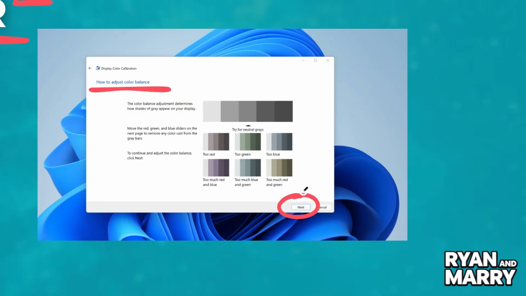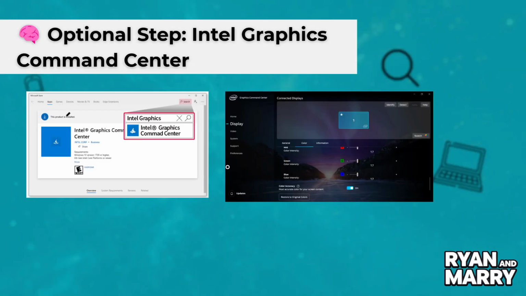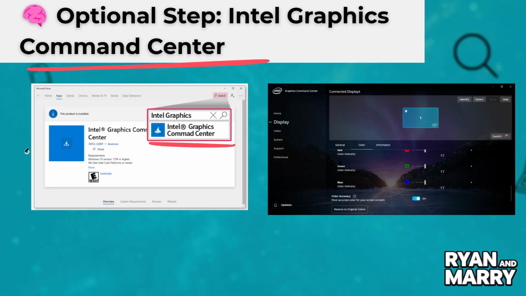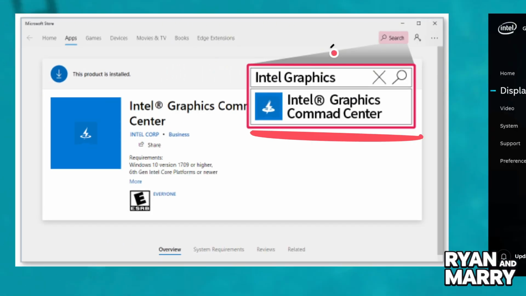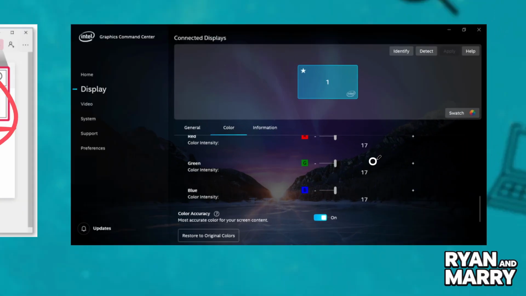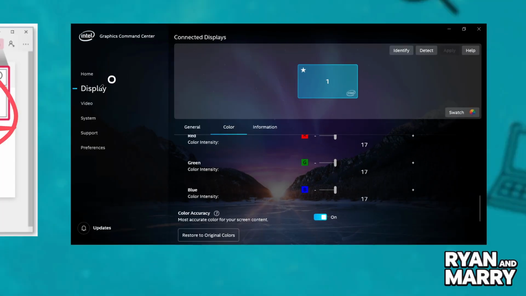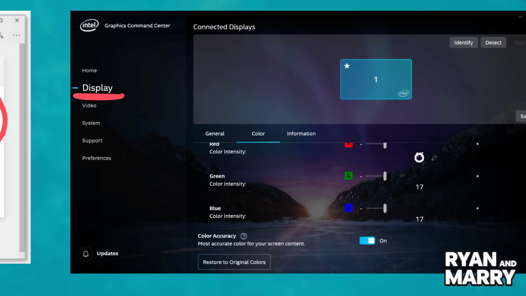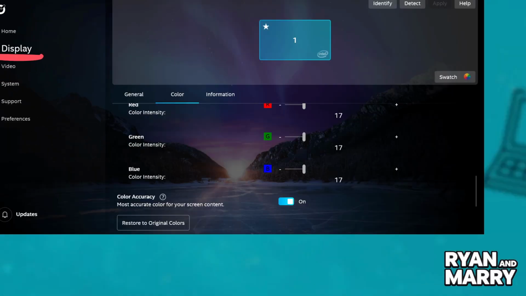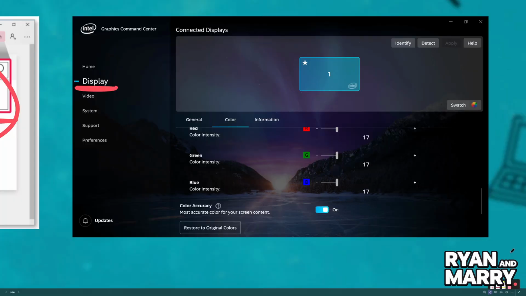Optional: Intel Graphics Command Center. If you have Intel Graphics, here's a better method. 1. Right-click on the desktop and select Intel Graphics Command Center. 2. Then go to Display and Color. 3. Increase the saturation slider to boost vibrancy. 4. You can preview changes in real time. 5. Click Apply to save your settings.